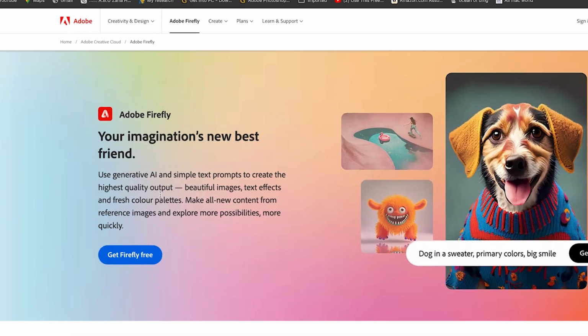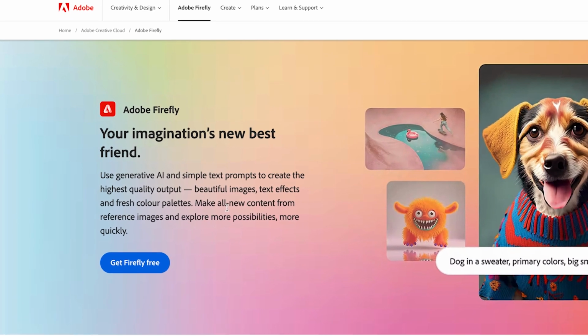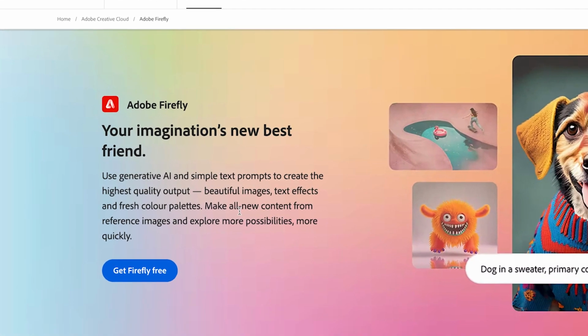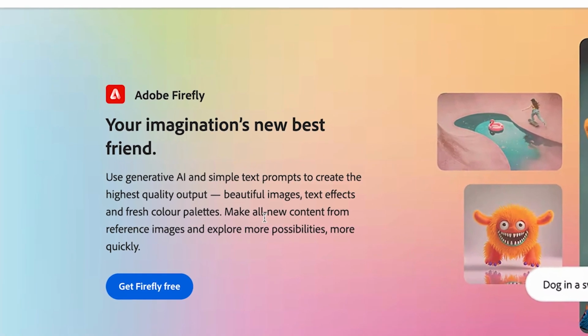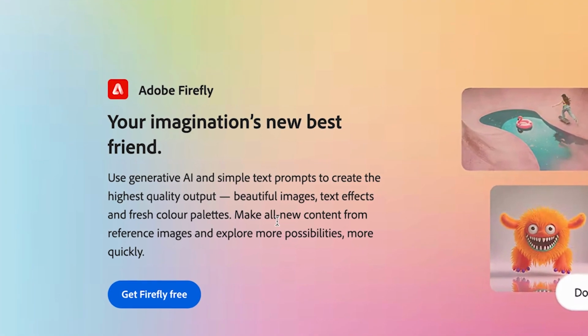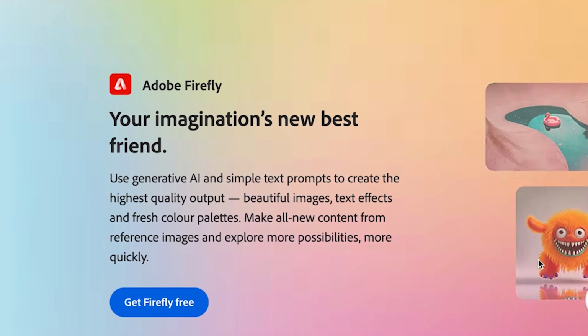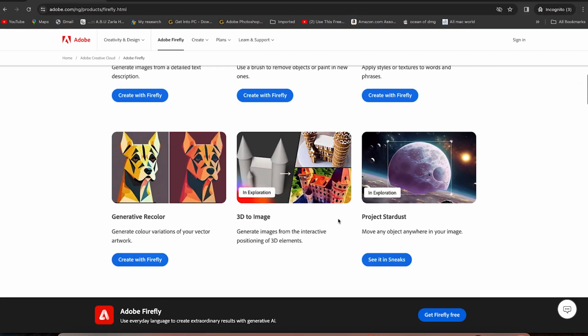So use generative AI and simple text prompts to create the highest quality output, beautiful images, text effects, fresh color palettes, make all new content from reference images, and explore more possibilities more quickly. So there's so much you could do with Adobe Firefly.